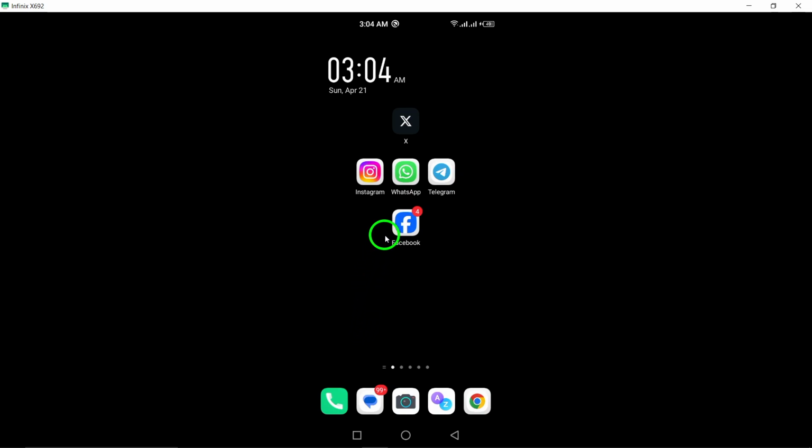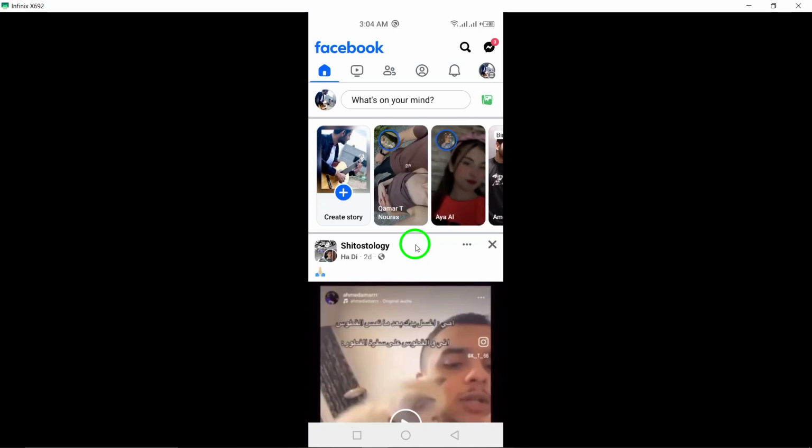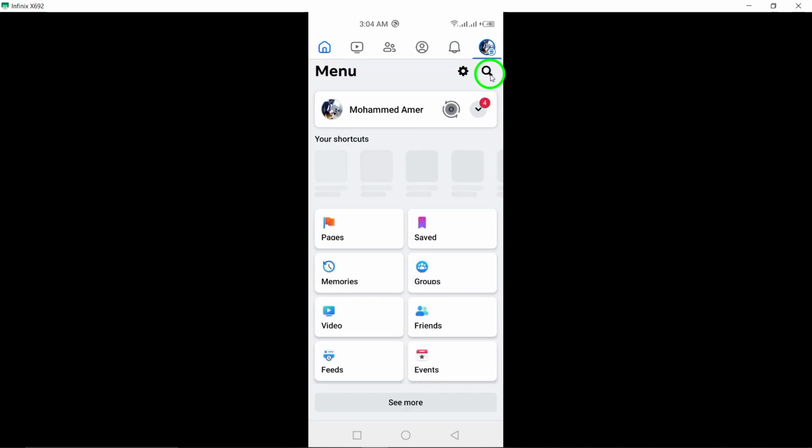1. Start by opening Facebook on your Android device to access your account settings. 2. Once inside the app, locate the three horizontal lines at the top right corner of the screen. Tap on these lines to open the menu.